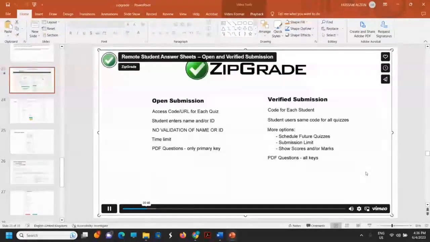Teachers enable the individual quiz and receive a URL specific to that quiz that they distribute to their students. Any student with that URL is able to take the quiz and is prompted to enter a name and/or ID number before beginning. However, the system does not validate the name or ID number against the student record. This allows anyone to take a quiz without the teacher needing to populate student records within Zipgrade. For this reason, open submission is the quickest way to get started.